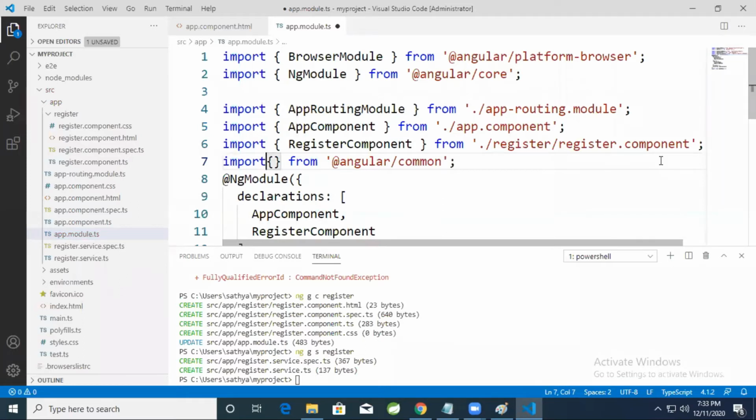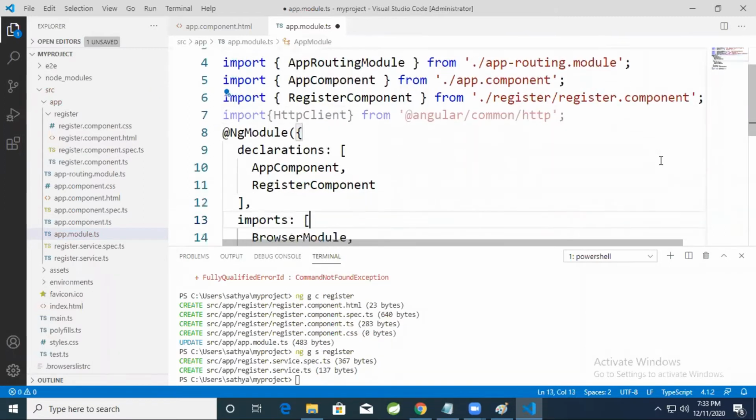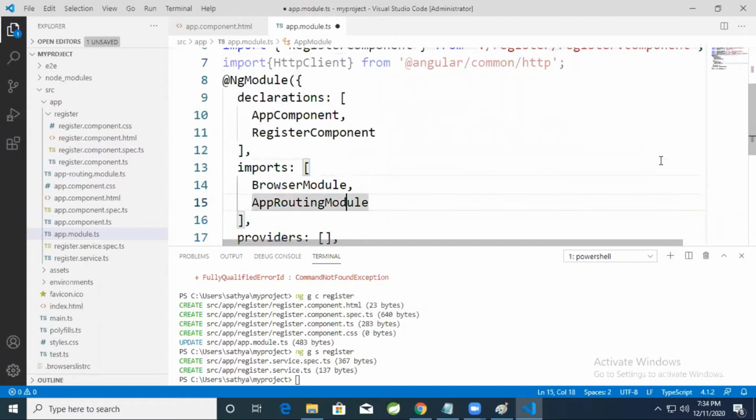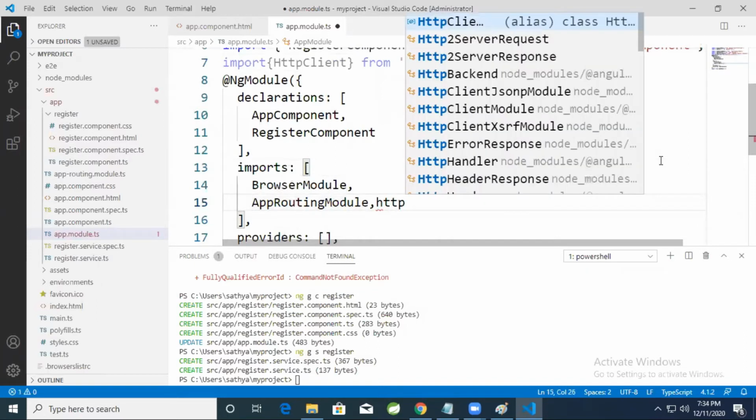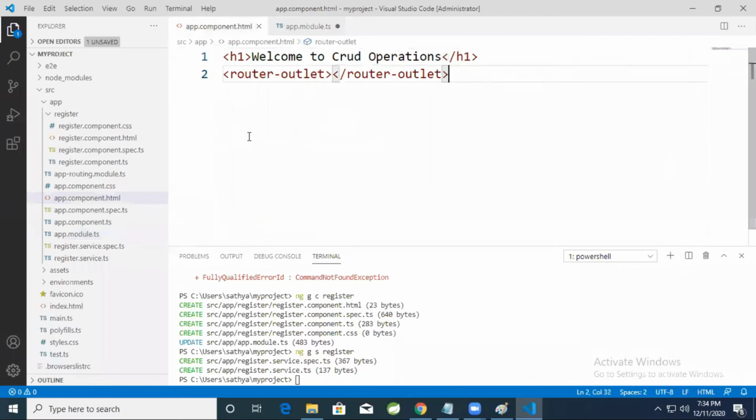I'll try to register that one. HTTP client, from @angular/common/http. Here you have to mention it, and here also you can register the HTTP client, and register that HTTP module here. Okay, that we'll see anyway. So first of all, I have created one component and I created one service.